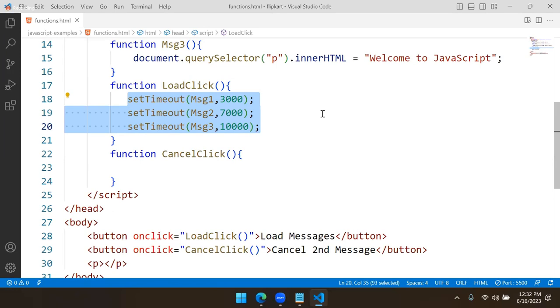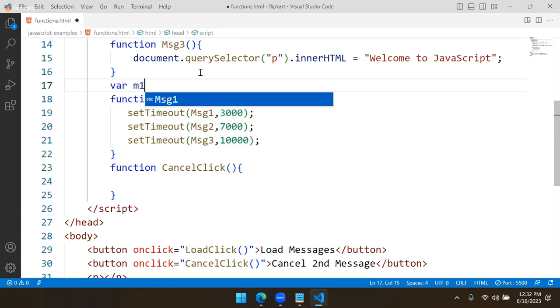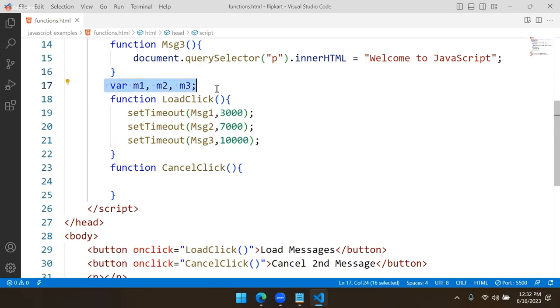We don't have any memory reference. All three are loaded into memory, but they don't have a memory reference. Then what do we do? We put a var M1, M2, and M3. Three memories are allocated. They are global now.